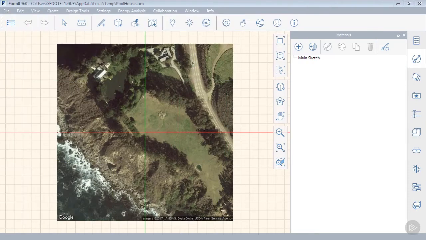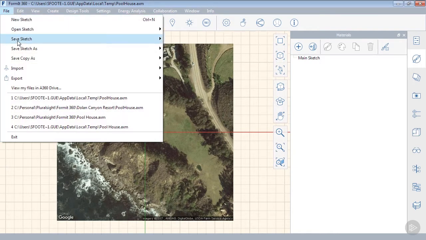With our image imported, we're going to want to go ahead and save our project. In order to save our project, we want to come up here to File, and just come down to Save Sketch. And you can see that we have two options. We can save it locally, or we can save it to our A360 drive. Now, the only way to save to our A360 drive is if we are logged in.